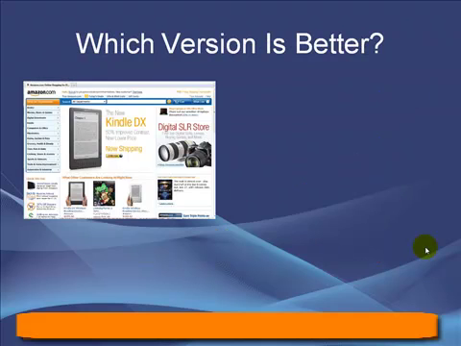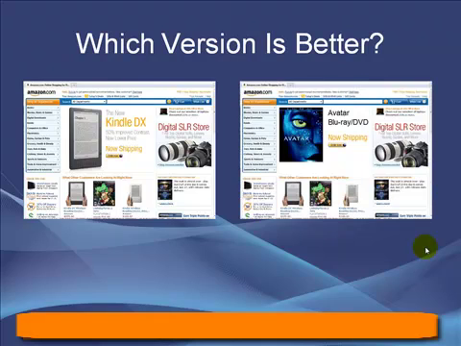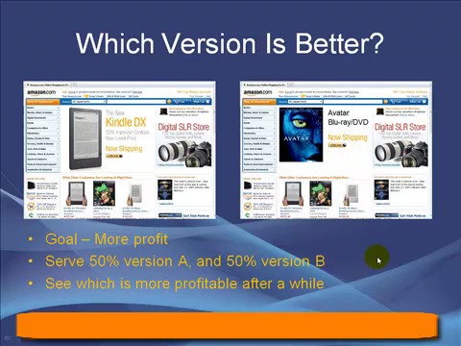So, go back to the Amazon.com landing page. Which version is better? This page has the Kindle as their main thing, and maybe they want to test Avatar Blu-ray DVD, see how that does. Basically what they do is they have a goal, which is maybe more profit. They serve half of the traffic version A and they serve half version B, and then they see which is more profitable after a while. Now, Amazon doesn't exactly do it like that. I'm sure they don't send exactly 50% to a new test, but that's the basic idea.